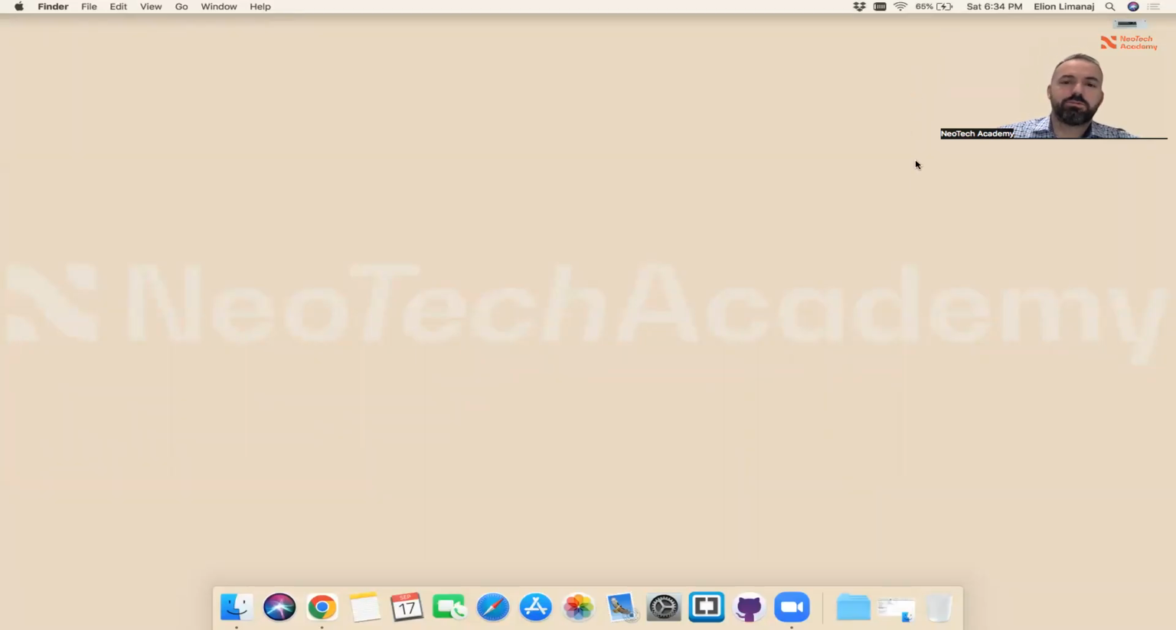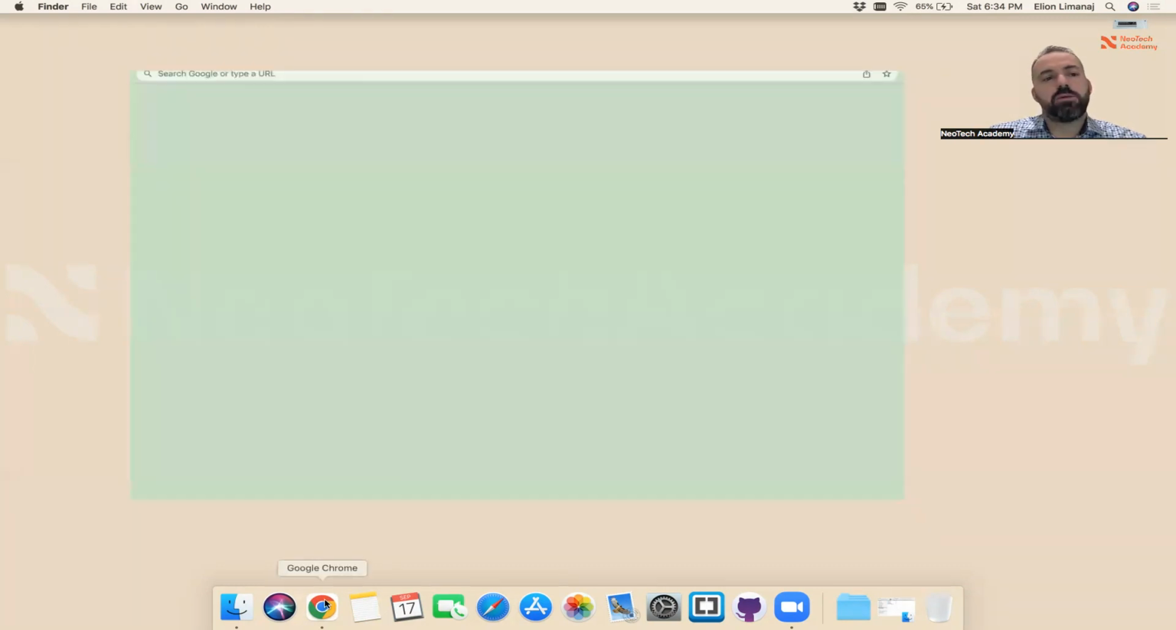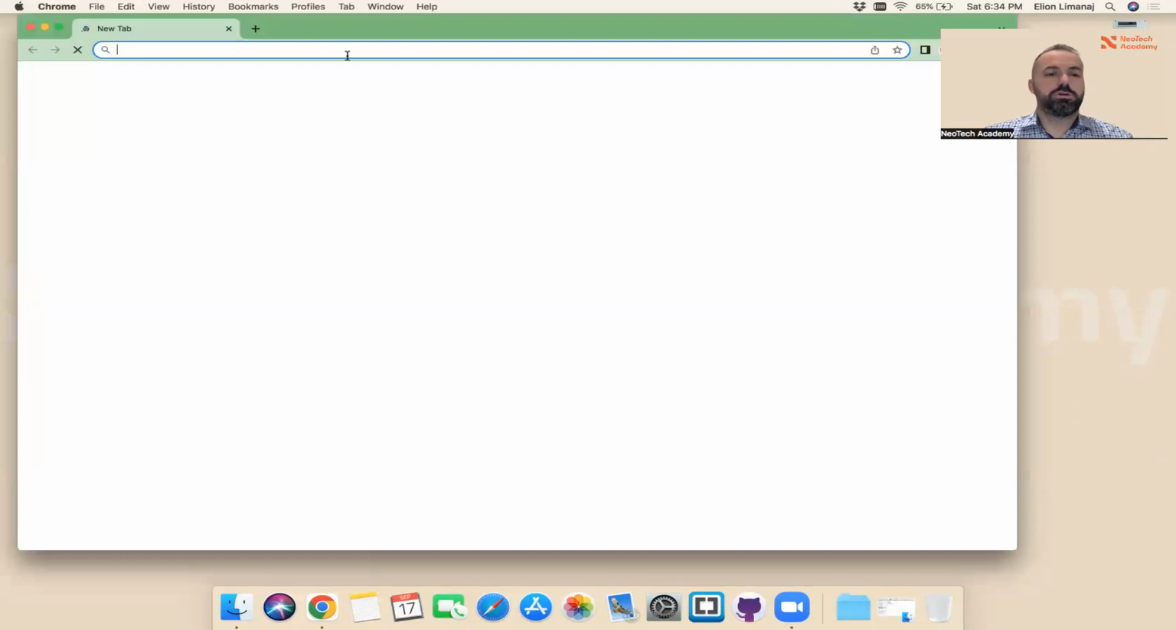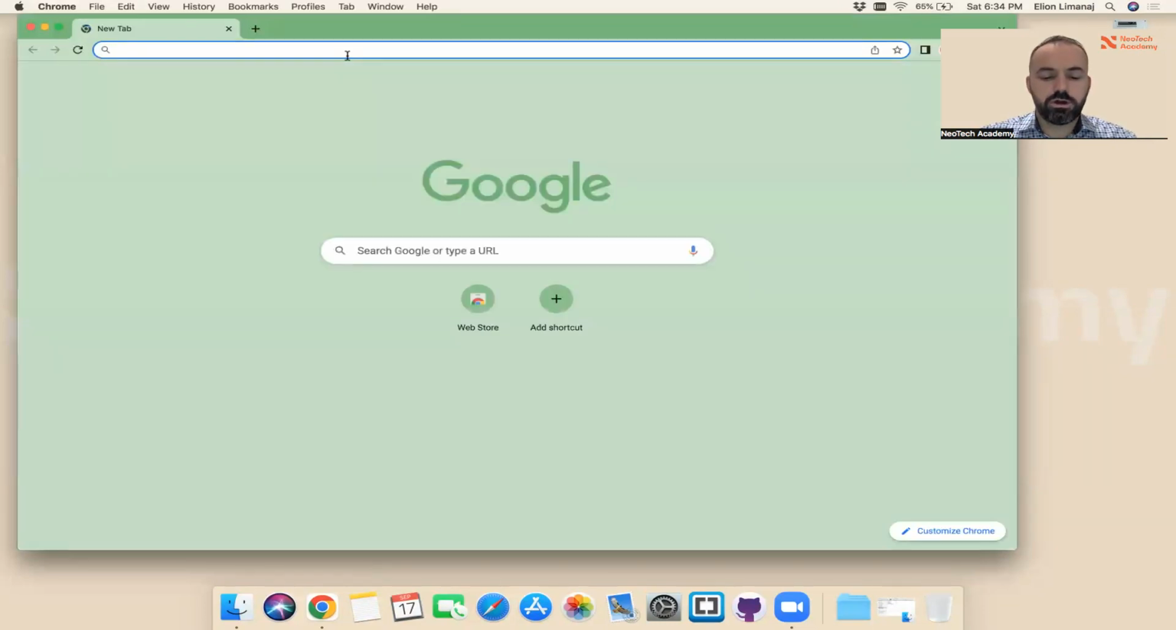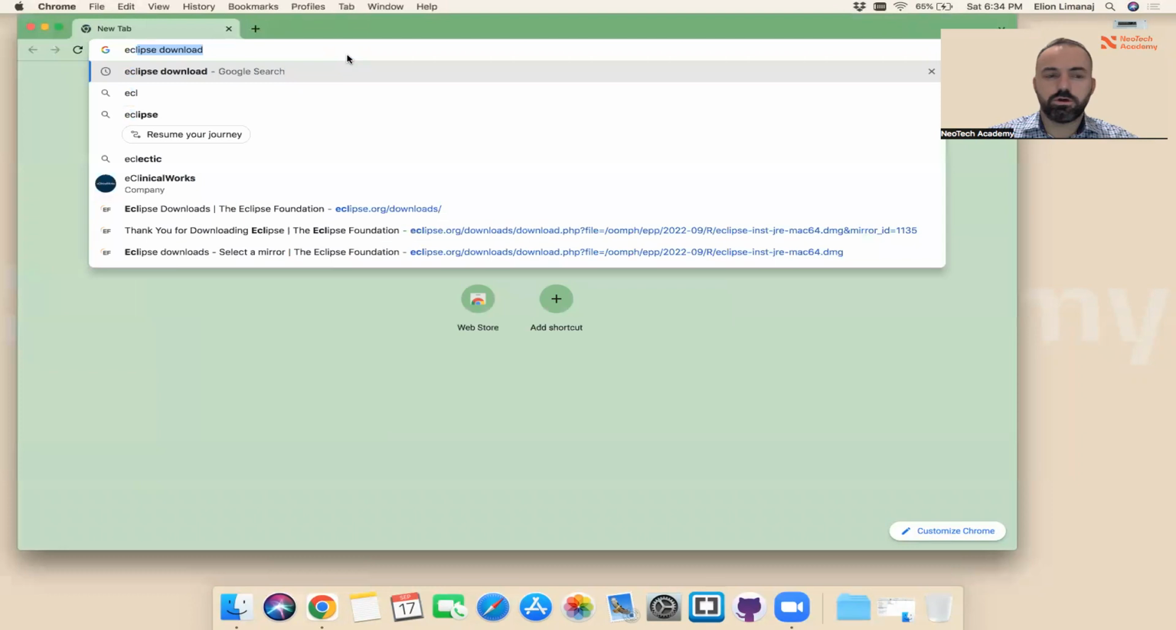Hello everyone. So today I'm going to show you how to install Eclipse on your computer. We need Eclipse to work on our Java project, so that's why we need to install it, okay? So let me just go to, you can go to any browser that you want, and then you're going to look there for Eclipse download, okay?